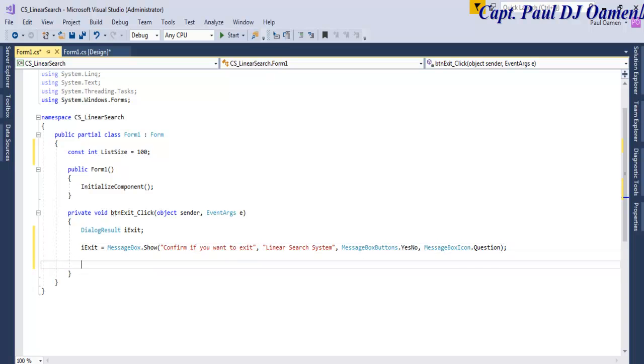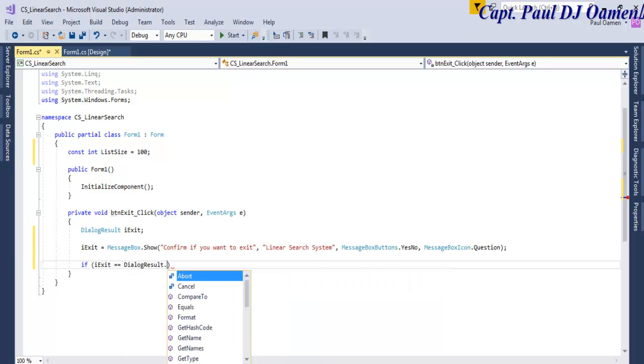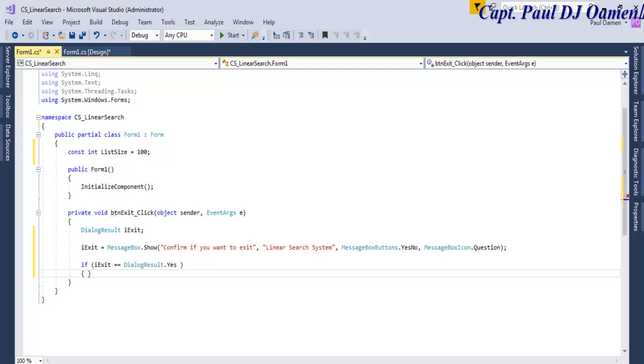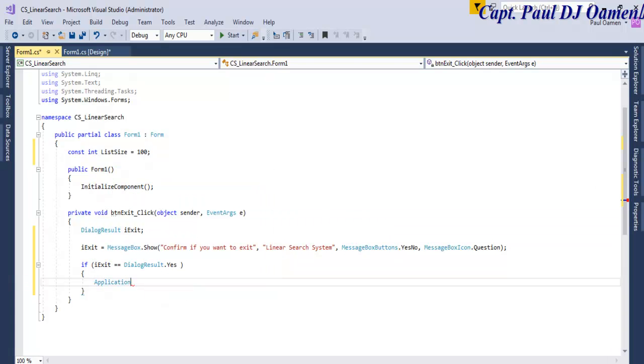Now let's use an if statement to verify what was selected. So enter it in a bracket. Let's say if exit equals DialogResult.Yes, then we want the following operation to be carried out: Application.Exit, else nothing will happen. So that's fine, just leave it like that.